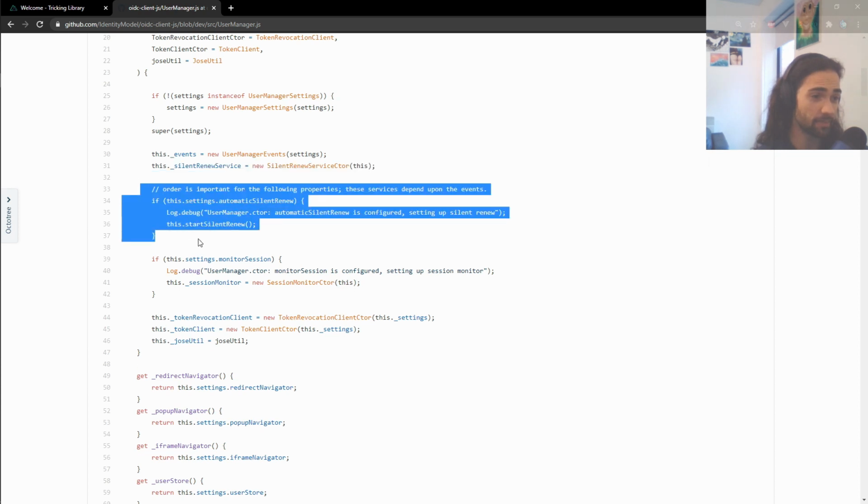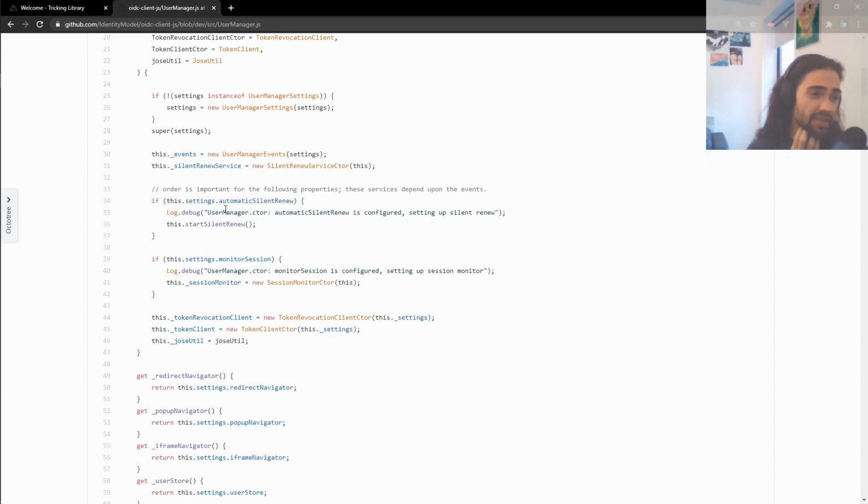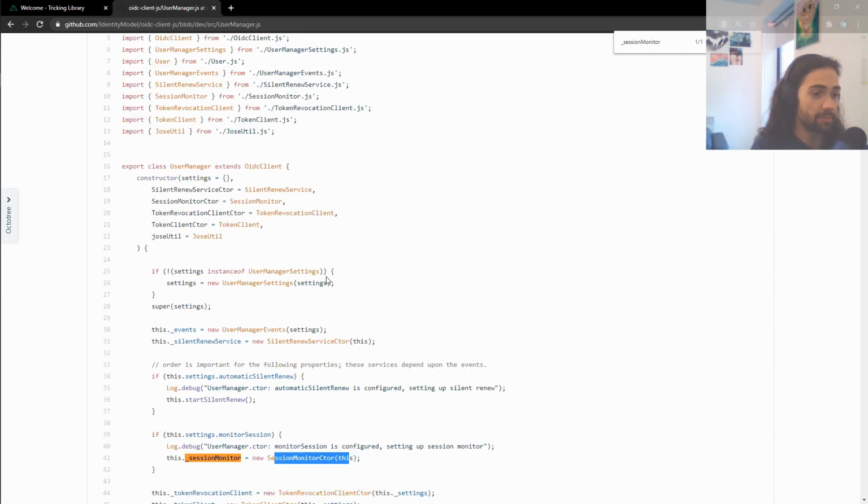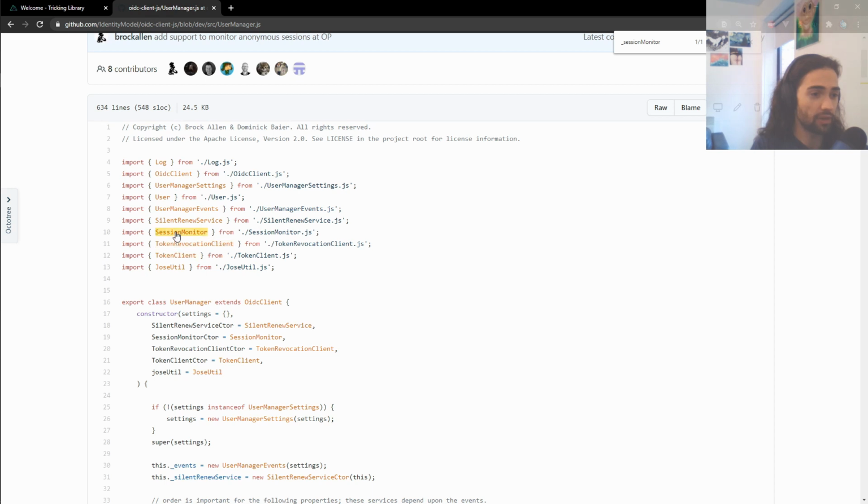And then this bit, if we have a setting set automatic silent renew, this is where we start a silent renew. And the other thing is if we have the monitor session, we add a session monitor constructor here, right? So we add a session monitor. We can take a look at where this is being used, right? And if nowhere, we want to take a look at what this session monitor is, because we actually turn the flag on and off. So it grabs a new session monitor. We can take a look at where the session monitor is.